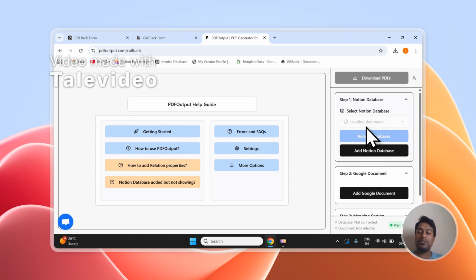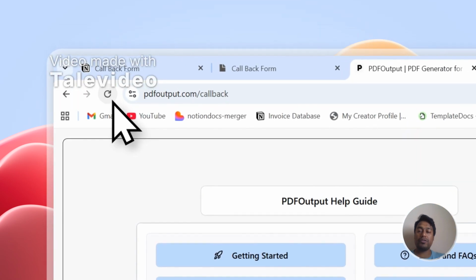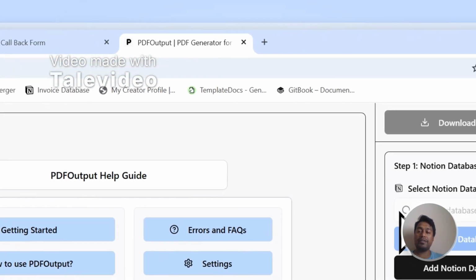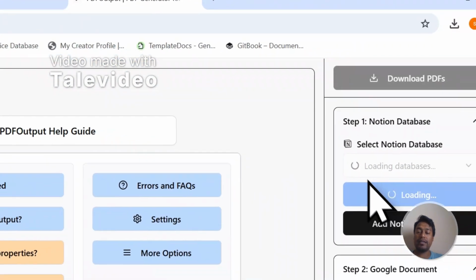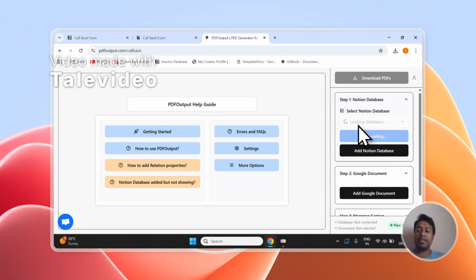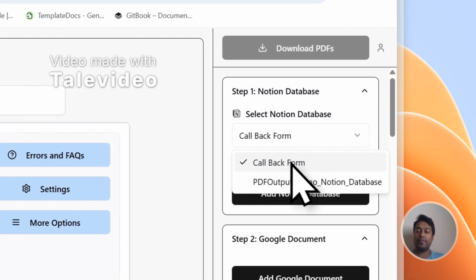here. Okay. So let's wait for a few seconds. If your database is not visible, simply refresh once or twice. The database will automatically be visible, and then you can use it for the automation step. So I'm just going to refresh once again, and then we will be able to see the database populate over here. Sometimes it takes a while to load the database, so this is just a matter of time. So you can see the callback form appearing here.